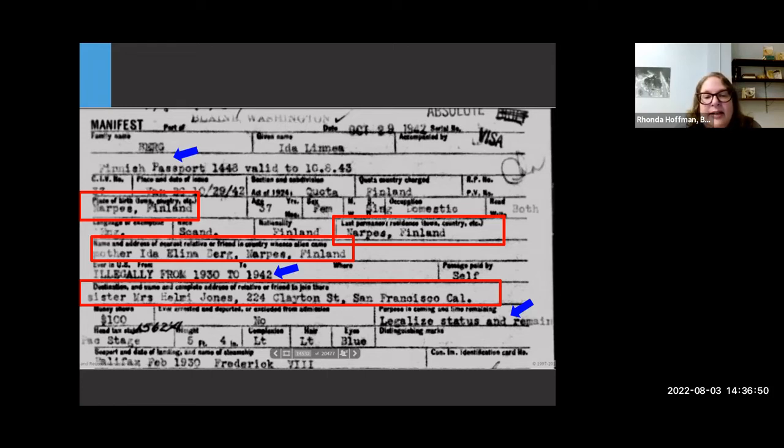A couple of other things I thought were interesting is that she's coming to the US to legalize her status and remain in the US. And it also listed a Finnish passport number. So, maybe Finland has those in an archive and you could get a copy of that passport record.